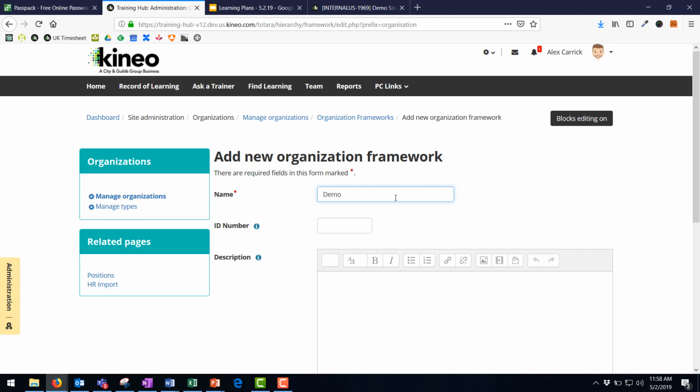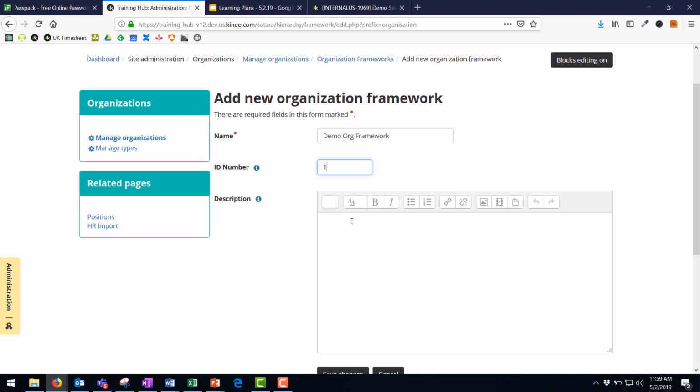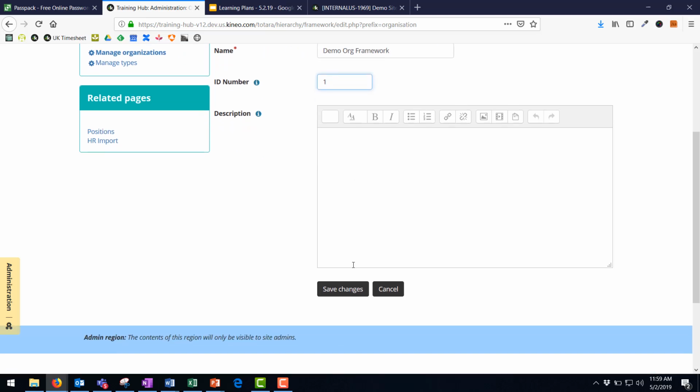Give your framework a name. Also give your framework an ID number. The ID number can be letters, numbers, or a combination of both. The ID number will be used if utilizing HR import to build or maintain your organizational hierarchy. Note that if you're using HR import to build your hierarchies, you must first manually build your framework. Then, you have the ability to add a description and then click Save Changes.